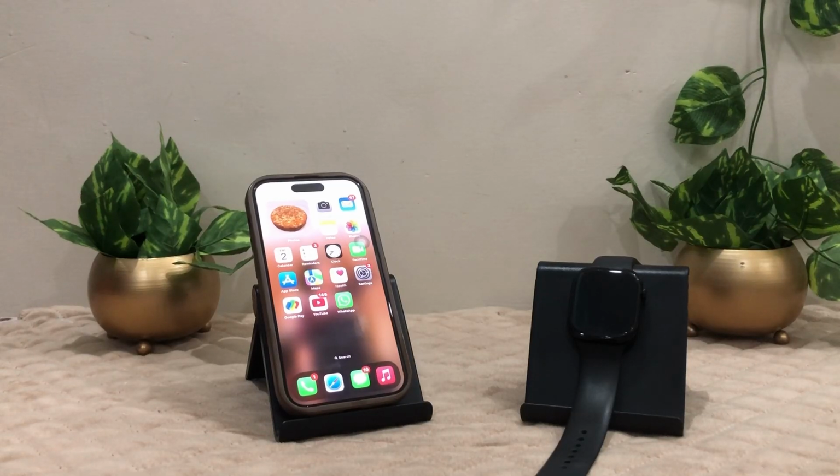Hi everyone, welcome back. Let's learn iPhone 14, 14 Plus, 14 Pro, frozen, unresponsive, or stuck screen. Let's go and check out the solution, how to fix it.